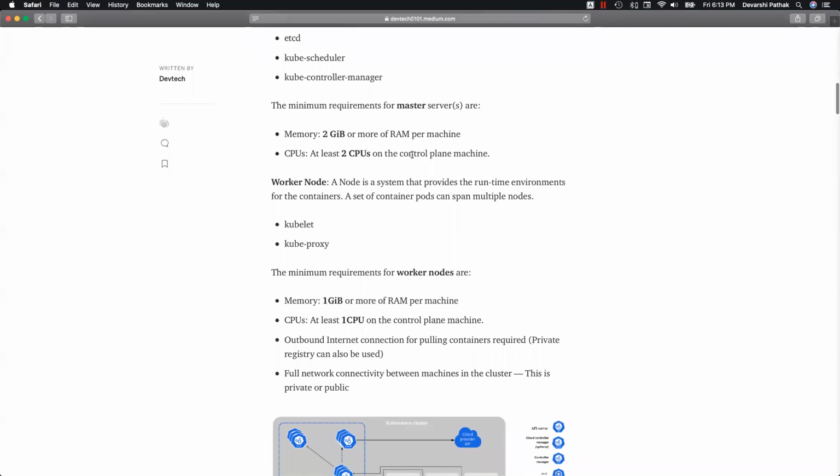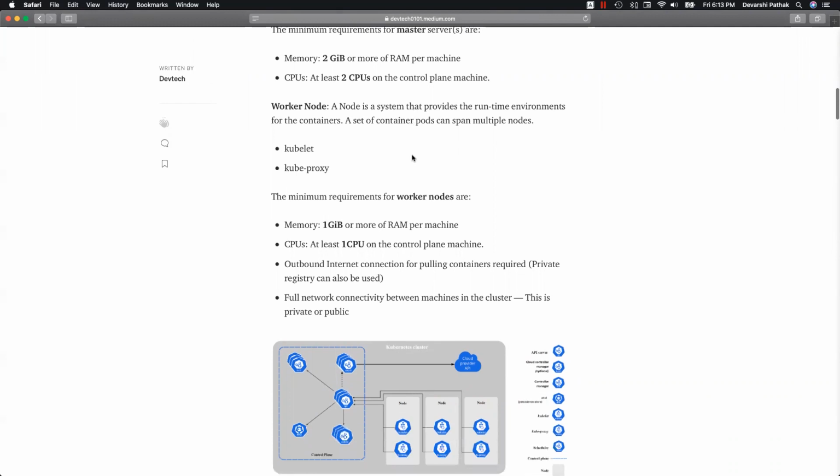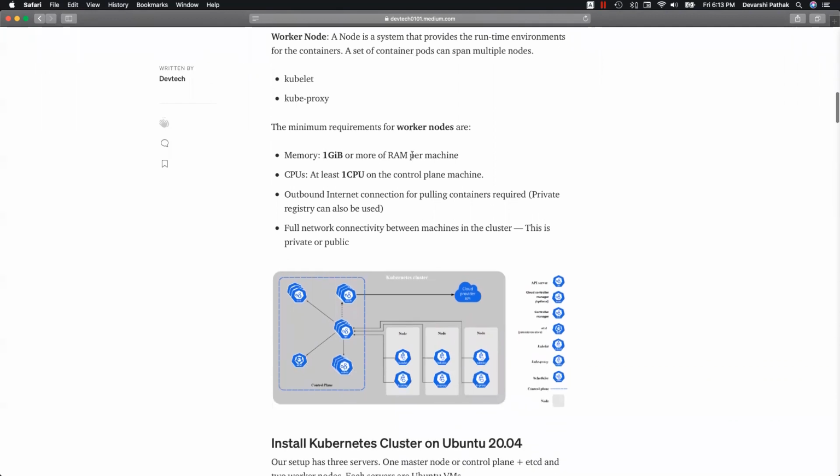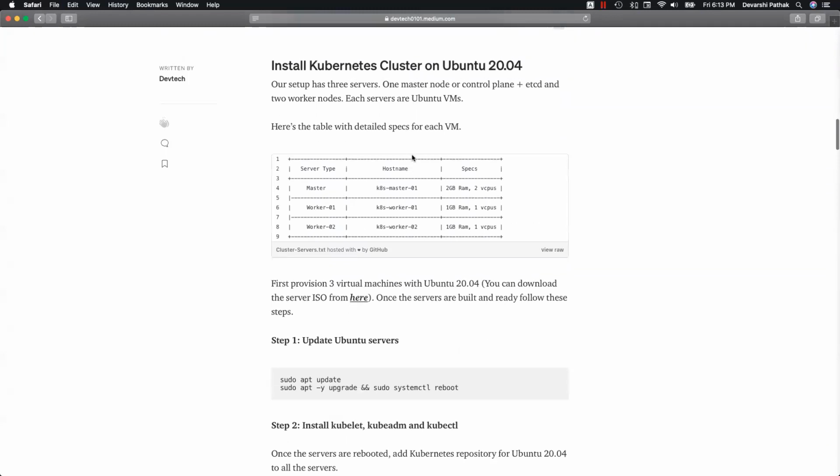The minimum requirements for the master server is 2 gigabytes of RAM and 2 CPU, while the worker nodes can have 1 gigabyte of RAM and 1 CPU. We will install a 3 node cluster with host names and specifications as seen in the table.